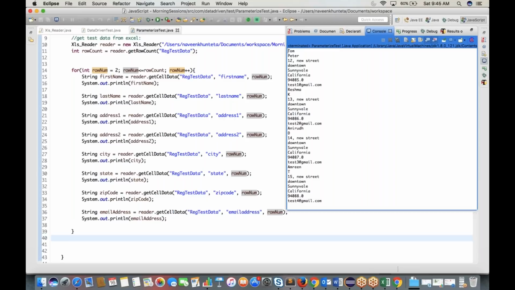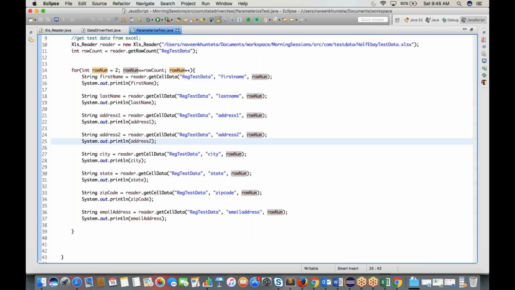See, if you see the data, it's printing all the data. Okay, see, it's printing from Tom, Peter, Sunnyvale, California. This is the first set of data. Then we have, this is the second set of data. Then we have data for Anirudh, and then we have data for Amreen, like this.